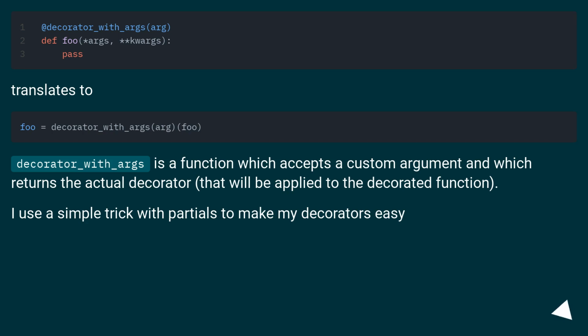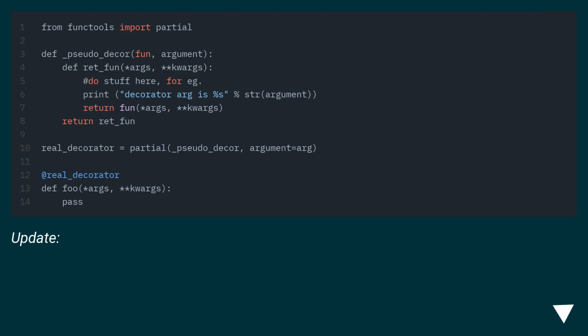I use a simple trick with partials to make my decorators easy. Update.